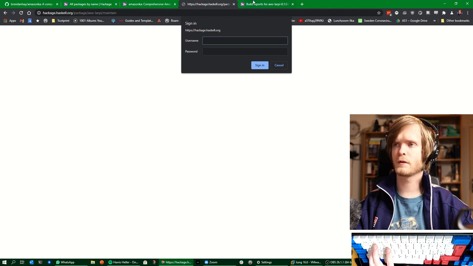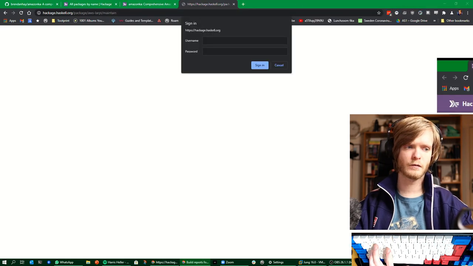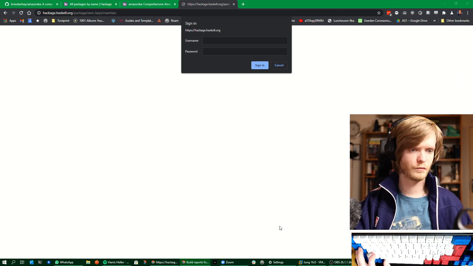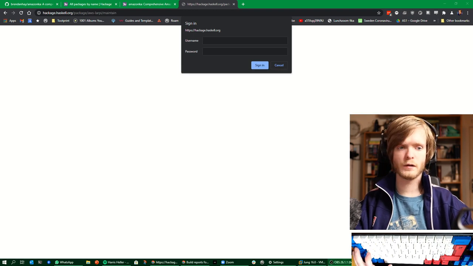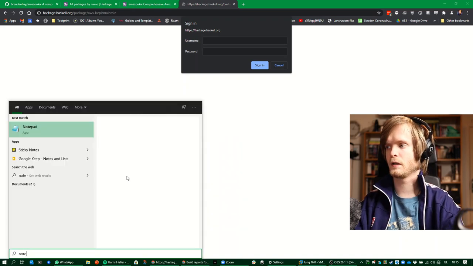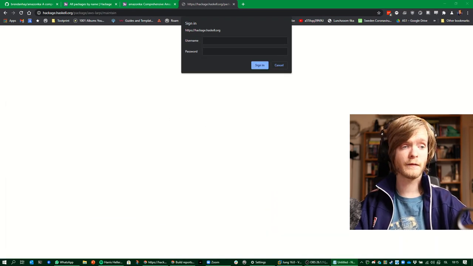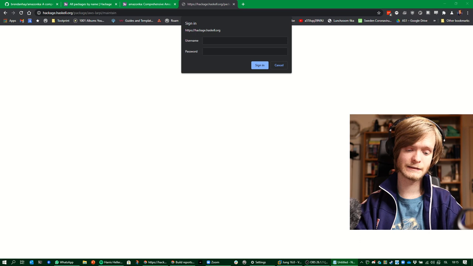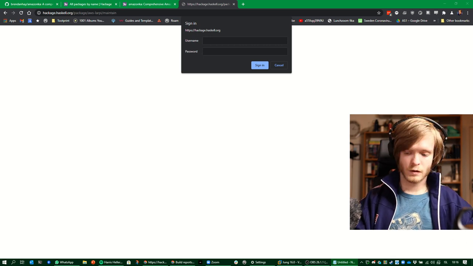Wait, I had this password somewhere. Let me check it. Okay, right. Let me turn off the camera here, and then we go to Notepad. I'll look it up on my phone and type it and copy paste it. That way, you can't see anything. Okay, so Hackage password. Oh, it's so long.